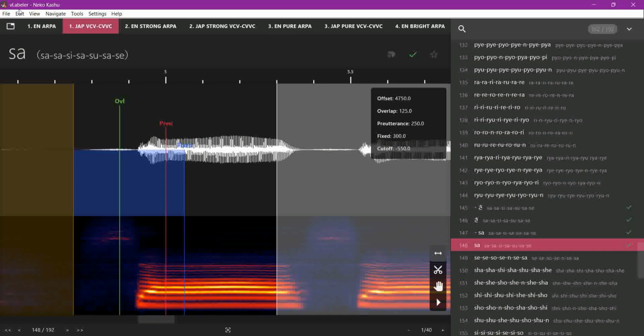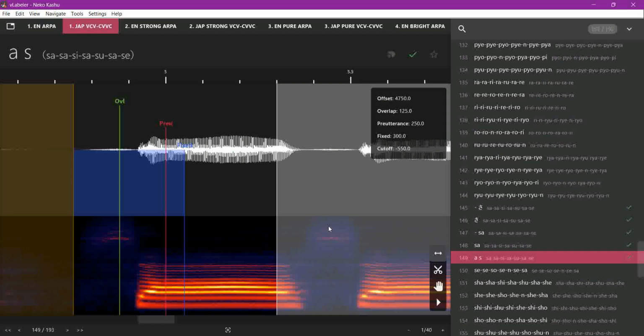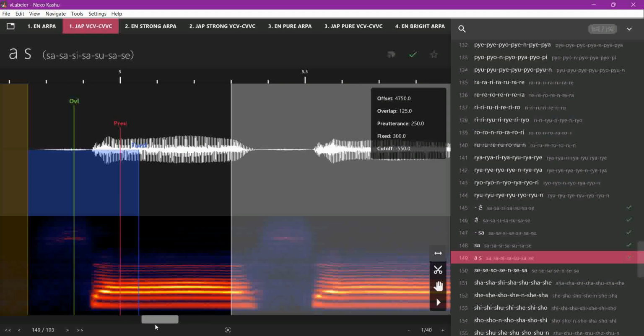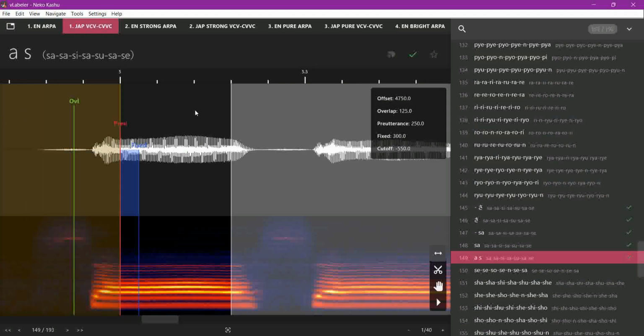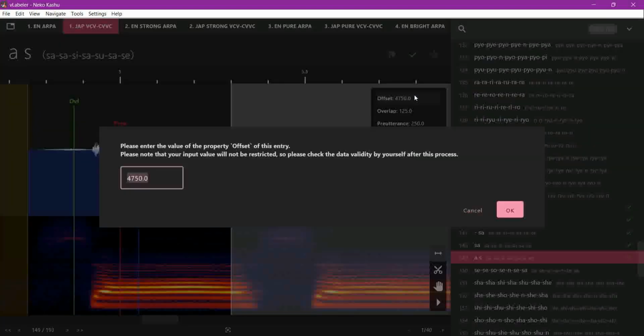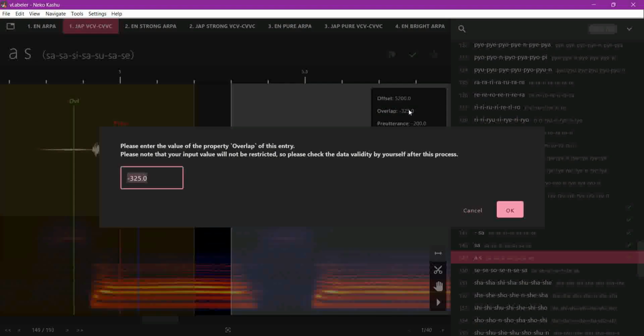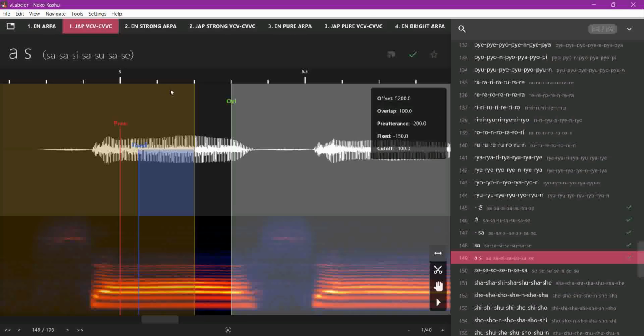I guess I already technically showed it. The VC part is what I'm showing now. So you hit duplicate, put your last vowel, space, your next consonant. So in this case, it's a, space, s. And then you want to set your overlap to this. So 5200.